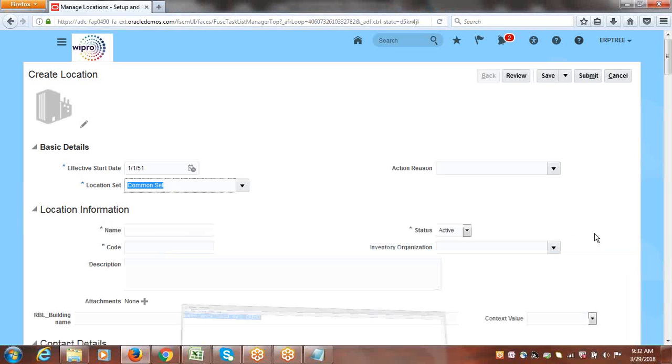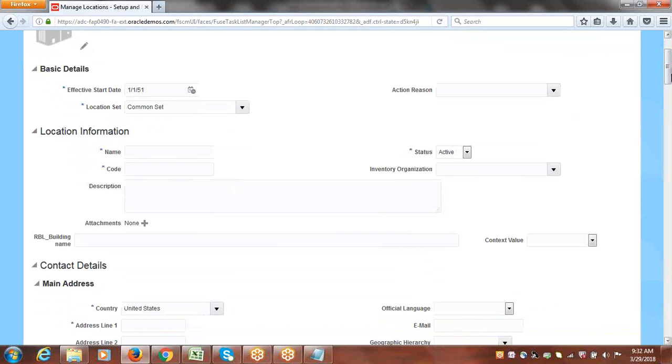For now it is not required, but since the field is available as a part of location definition, just notice and remember. You don't need to do anything with that. In the location creation page we have a field called location set, and the value selected is common set. Remember it, that's all.